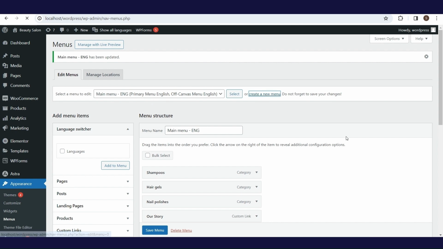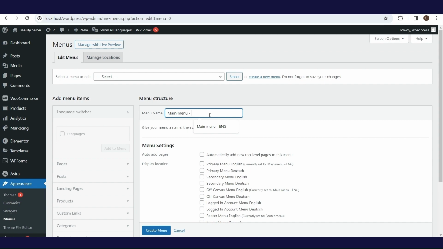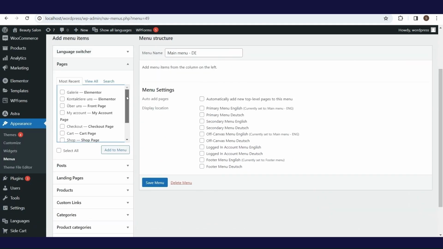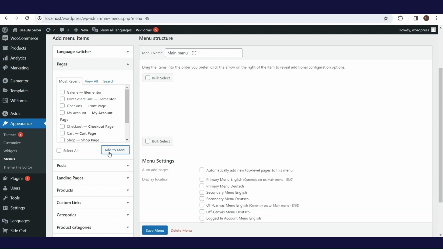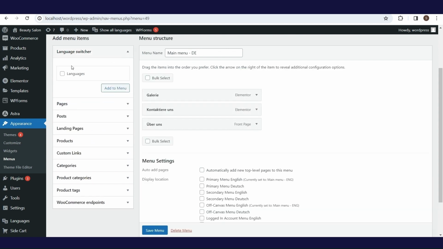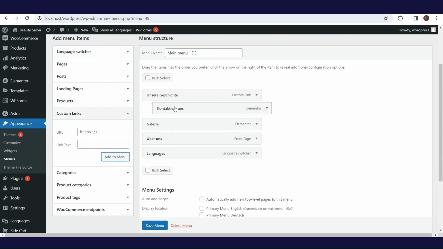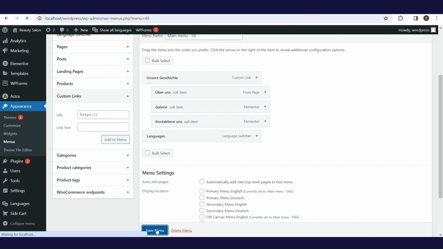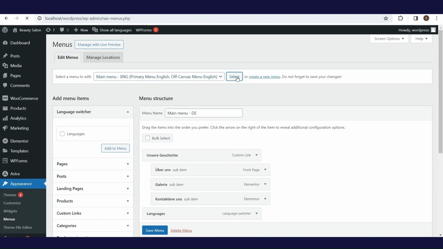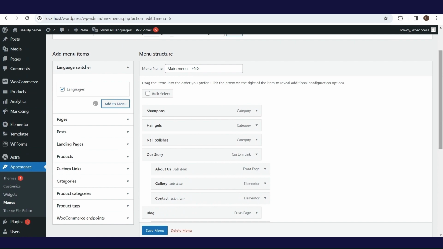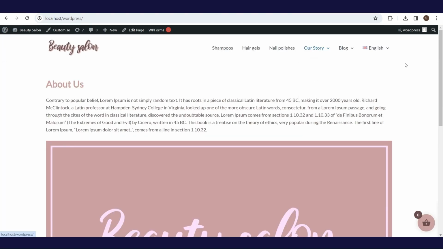When we translate our pages, we are going to create a menu for the German language. We add the 3 pages we created in German, and create a parent link within which these 3 pages will be placed. But before that we add a switcher inside the menu so that we can change the language on the website through the main menu. Let's save the changes for the German menu and add a language switcher for the English. Let's see our website now.